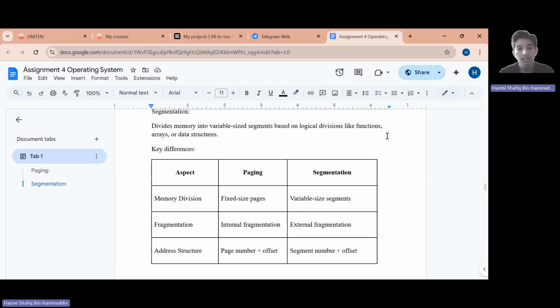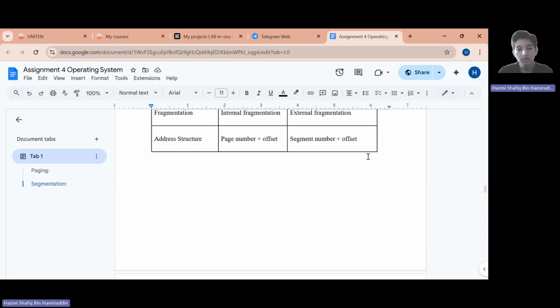From memory division aspect, paging is fixed size pages, while segmentation is variable size segments. From fragmentation aspect, paging is internal fragmentation, while segmentation is external fragmentation. From address structure aspect, paging is page number plus offset, and segmentation is segment number plus offset.